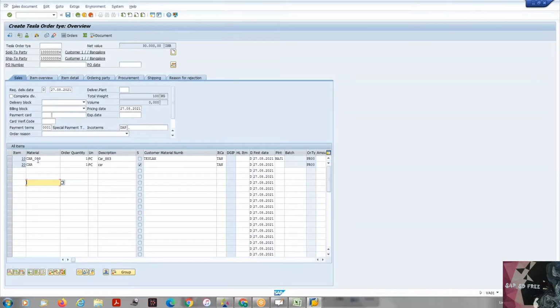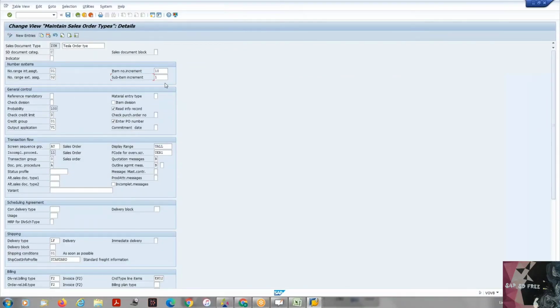That's a BOM. In that case, you have the computer as a material, but inside it are sub items. Whenever that concept comes into the picture, you will use this sub item number increment to decide how it should be. Let's say you don't use the BOM concept, and you want the item number increment not to be 10, 20, 30 but 1, 2, 3, 4. Then just change it here to 1.